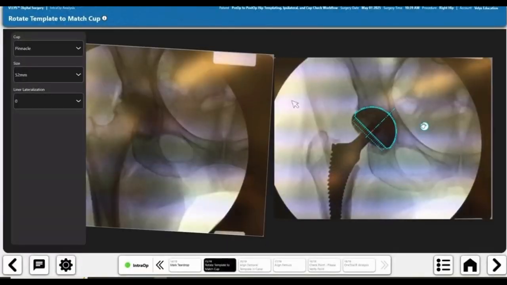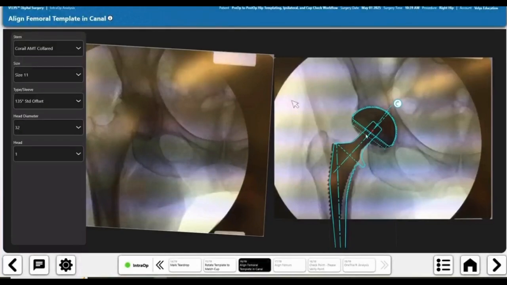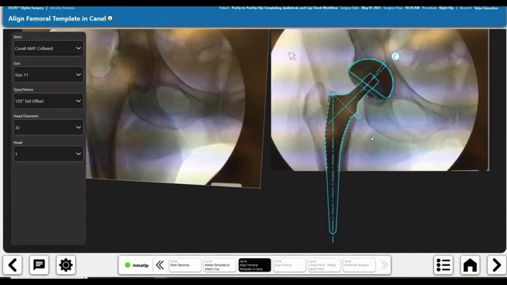Next, rotate the template to match the current cut position. The goal is to realign the femoral template down the canal. Aim to create a neutral position down the stem or down the canal. Try not to chase a valgus or varus stem, but recreate the neutral axis down the actual femoral canal.